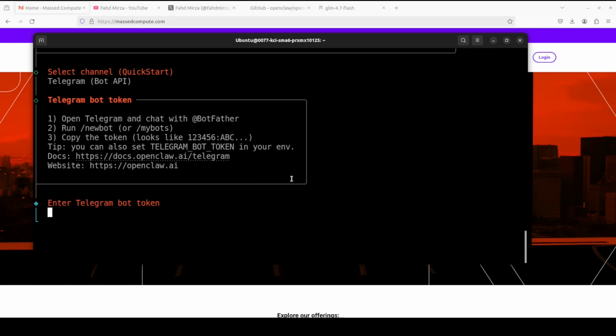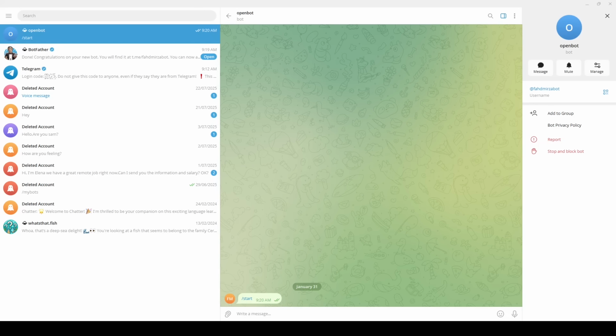Let me quickly show you how you can configure Telegram, because I have specially installed it for you guys on my desktop. So this is Telegram, which is running on my system at the moment, and you see in the middle my bot is already ready. The bot name is Fahad Mirza bot. On the right hand side you can see it.